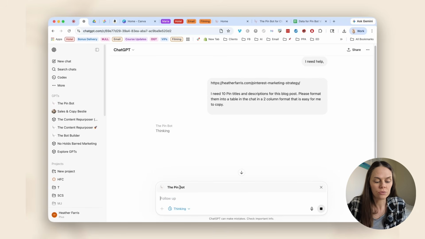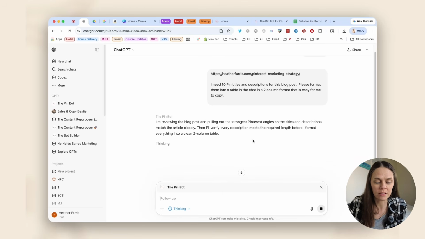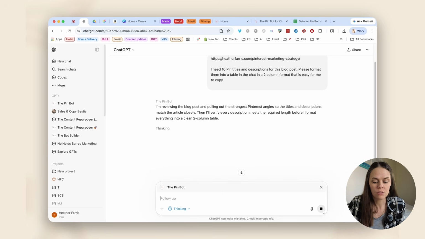Now what it's going to do is it's going to get to thinking and it's going to read its own source material, its training, and it's going to take a look at what the prompt was that I gave it, the blog post, and it's going to start to formulate for me. Now this is where I actually like to go ahead and interrupt it again, and I hit stop.